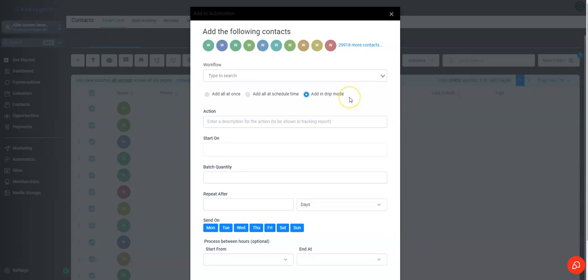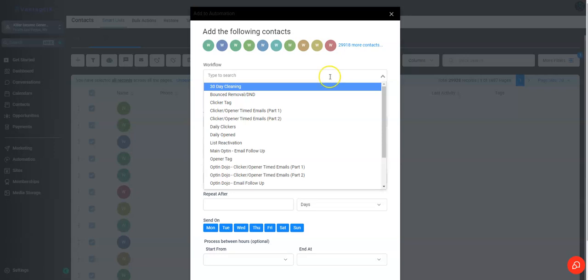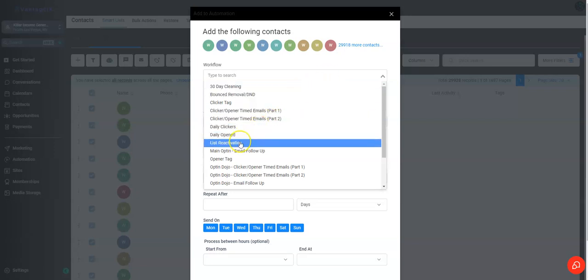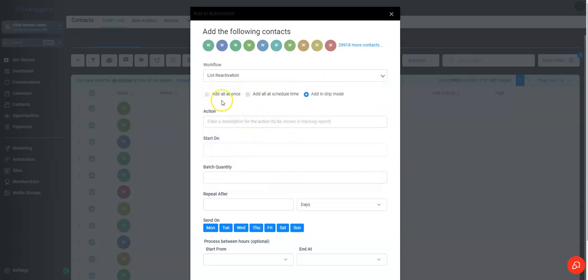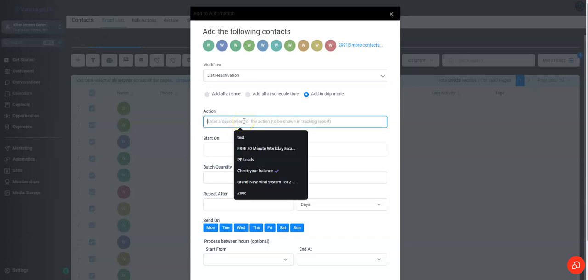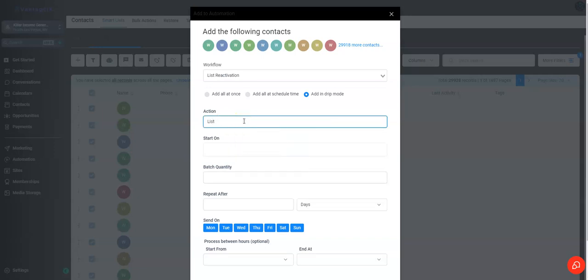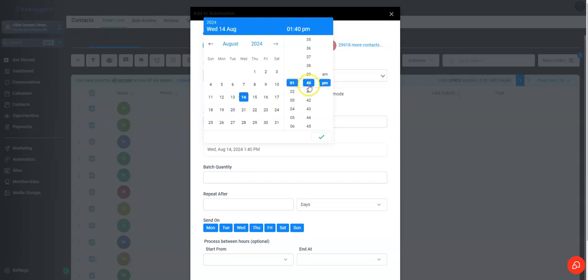This is something that we're going to just do in the background. Over time, it will do its thing. So you're going to click on the workflow that you want it to be added to, and that's going to be the list reactivation. Action is we're going to do list reactivation, and we're going to put the date 8.14.24.